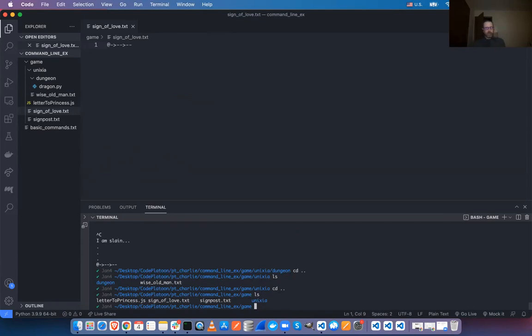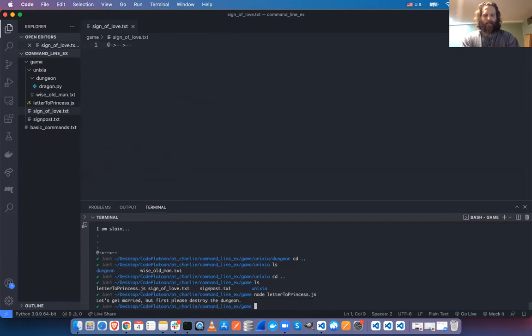Okay. How do I do that? node letter to princess. Okay, so again, just press tab to autocomplete. And looks like this works. So good news, she was impressed, but we have one more thing we have to do. I'm tired of jumping around, so I want to just do one command and go straight to the dungeon.